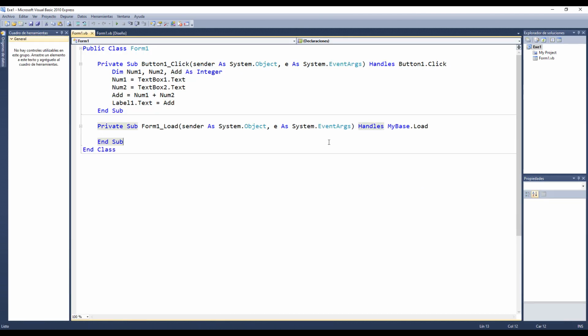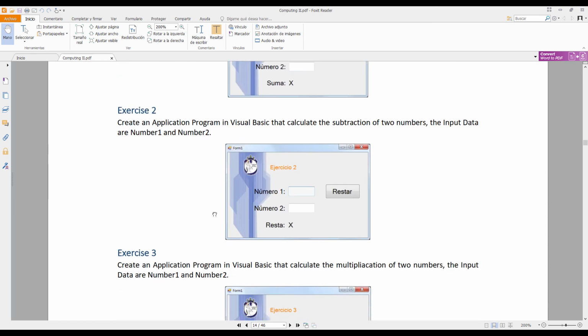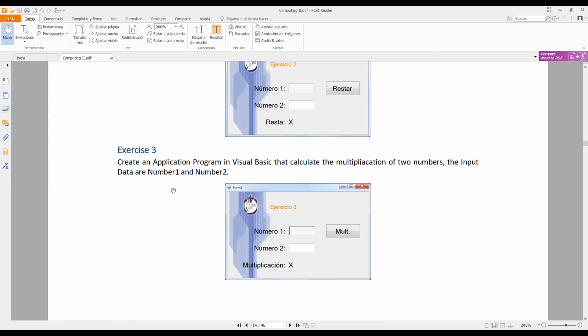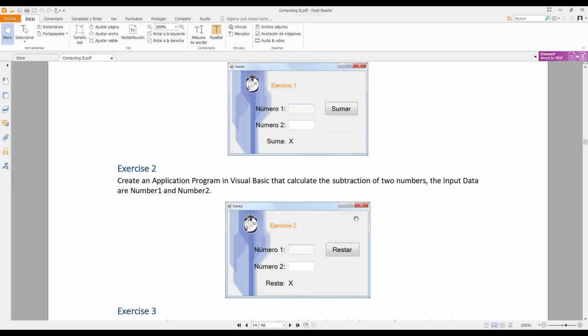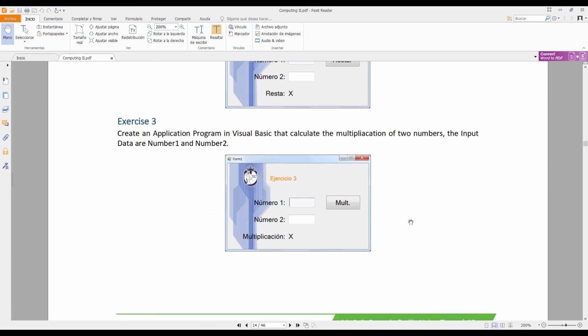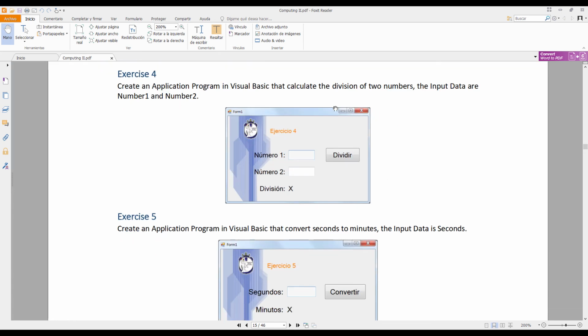Well guys, this is all about the introduction of Visual Basic. This is the first program that we created. You will create exercise number 2, number 3, and number 4. Number 2 is the subtraction of two numbers, number 3 is the multiplication of two numbers, and number 4 is about the division of two numbers. Okay, so guys, we'll see you.